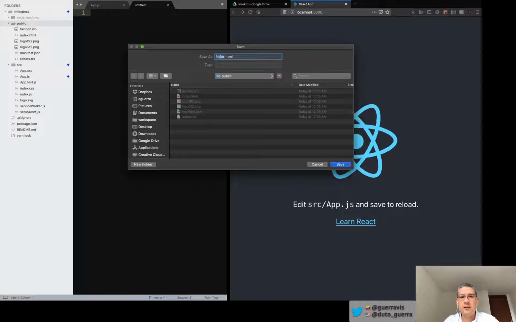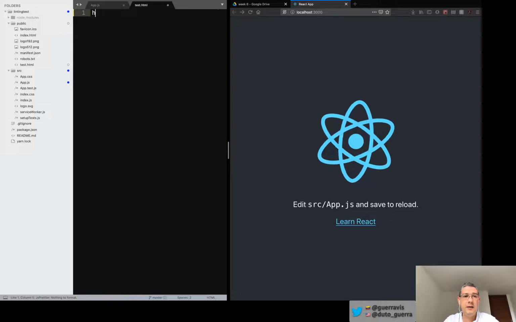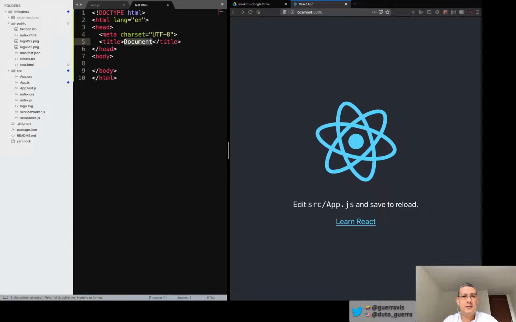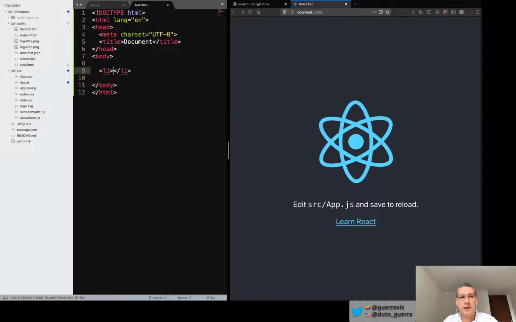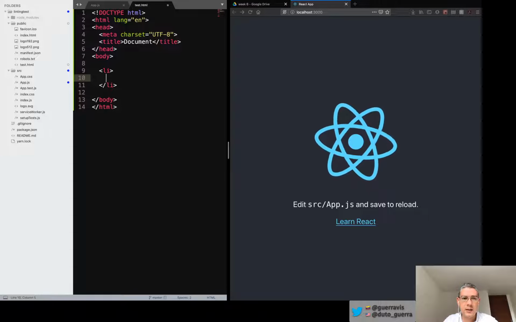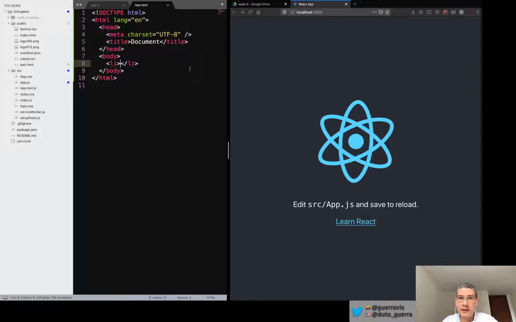Like for instance, let me create a test in here. And then when I create the test, just by using shortcuts like this, I can create a simple page with nice formatting and everything.